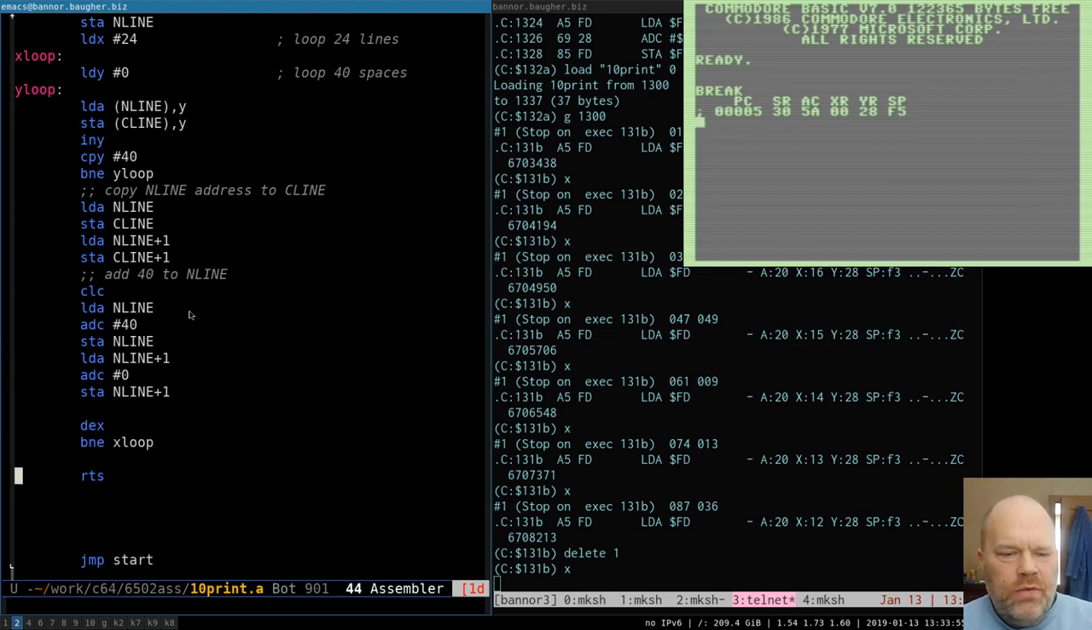Okay, so the scrolling up works. It appears to at least. Now we'll see if it continues to work on every loop, but it at least works the first loop. So let's get rid of that.